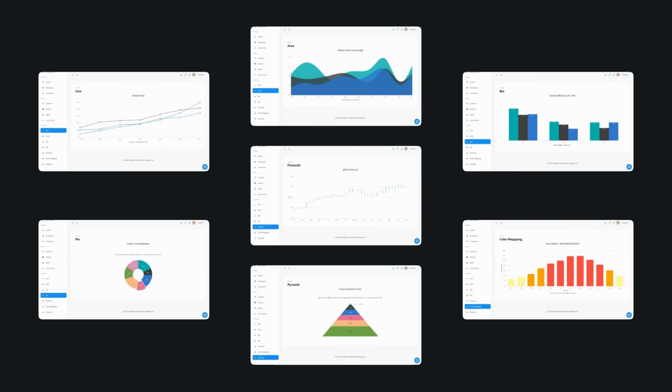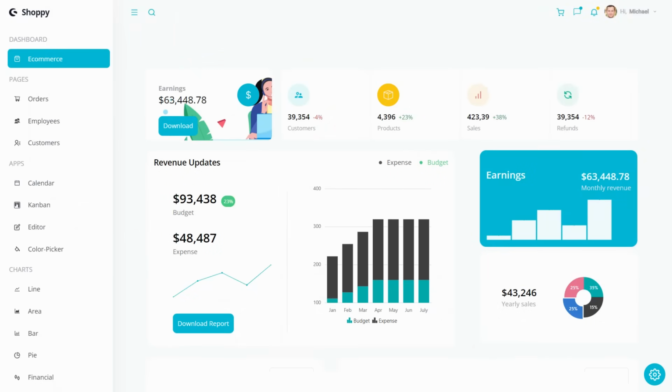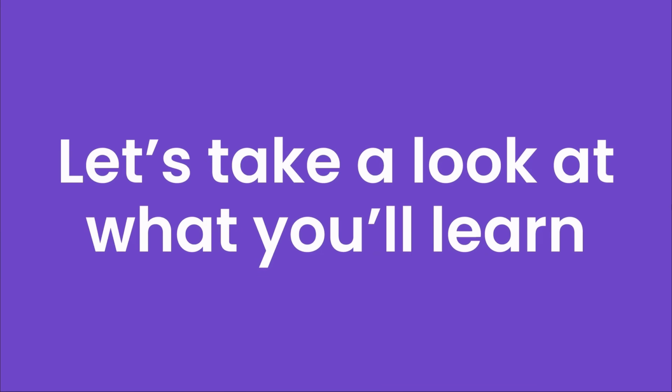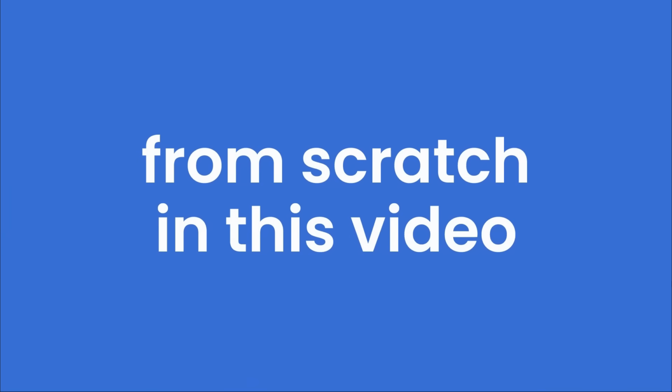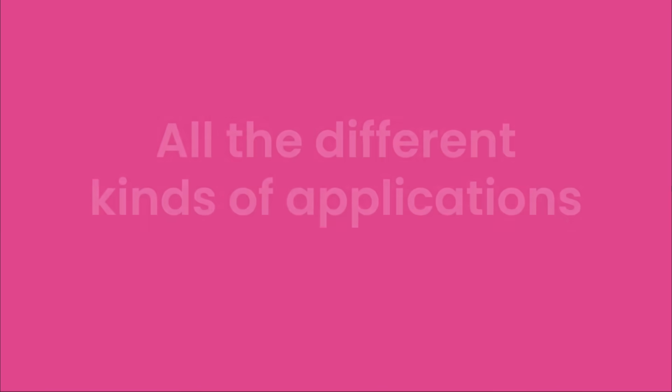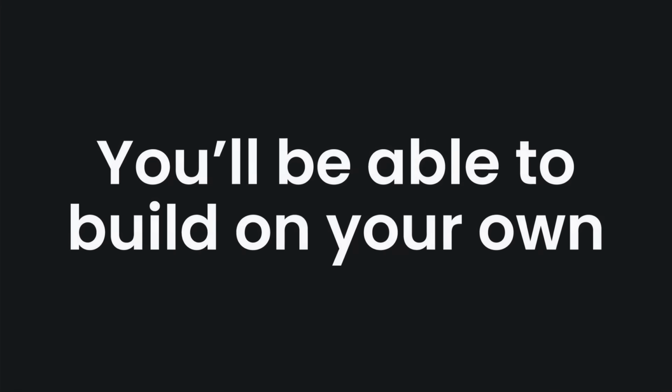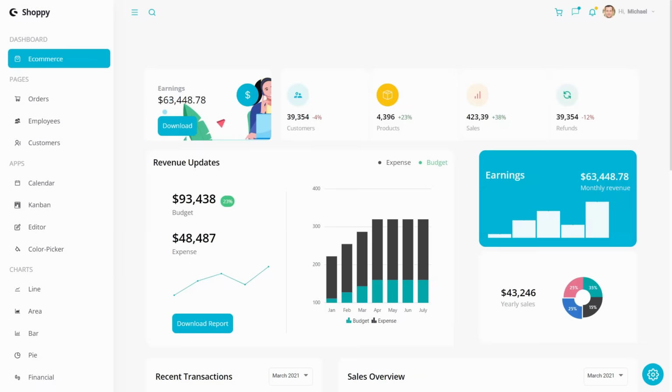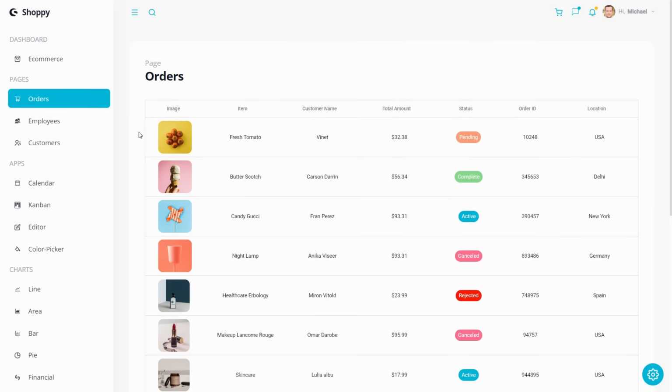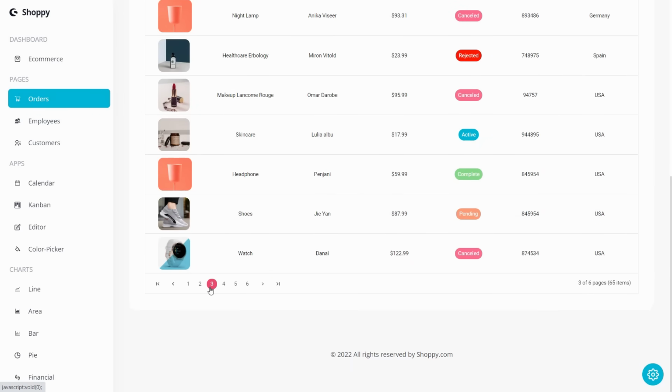The possibilities of different kinds of applications you can make by using the skills you learn in this course are endless. Without any further ado, let's take a look at what you learn how to build from scratch in this video, and just imagine all the different kinds of applications you'll be able to build on your own. The dashboard includes a beautiful view of all of the most important metrics, such as earnings, recent transactions, sales overview, and more. The first page is the orders table, and it includes a pagination system.